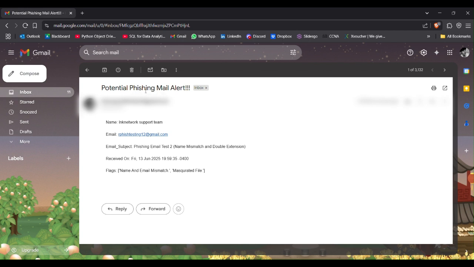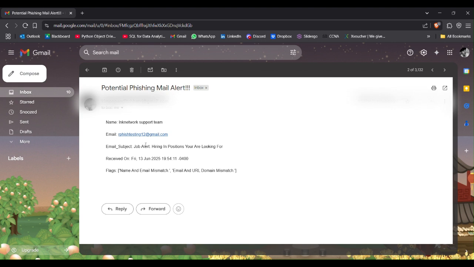You can see there are 3 new emails on the top. Let's click on this one. Potential phishing email alert. So this one was the phishing email test that I sent to myself. Here you can see that the flags provided are name and email mismatch and masqueraded file, which means double extension files. So that is detected and flagged as a potential phishing email. So another one, let's go. This one is the LinkedIn one created using GoFish. You can see it has been detected.